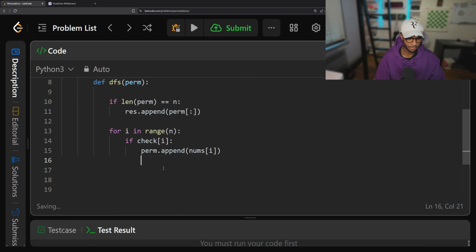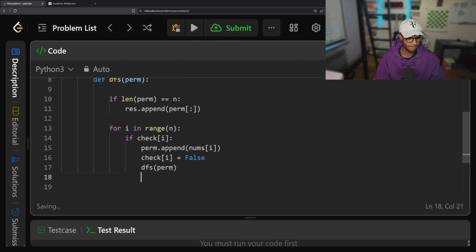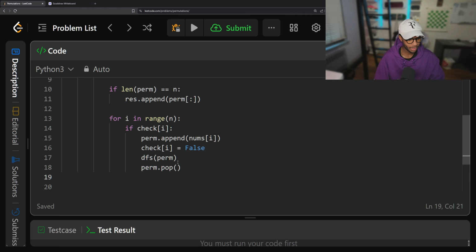So perm.append nums at i, and since we used it, now that is false, so check at i equals false because we don't want to use it in the next iteration, and now we're going to call DFS. So DFS with our perm with the number we just added, right? When this function ends, that means we've explored all paths that start with, in this case, the 1. So what do we do now? Well, if we've explored all the paths that start with 1, we don't need it anymore. So we can say perm.pop because we want to pop it off so we can explore new paths. And if we popped it off, that means it's now available. So we say check at i equals true.